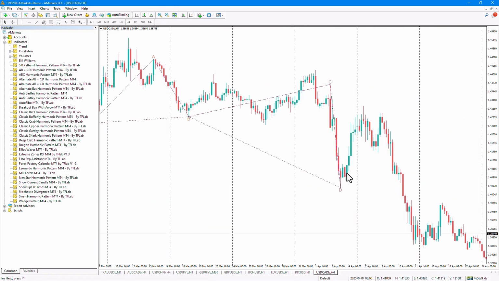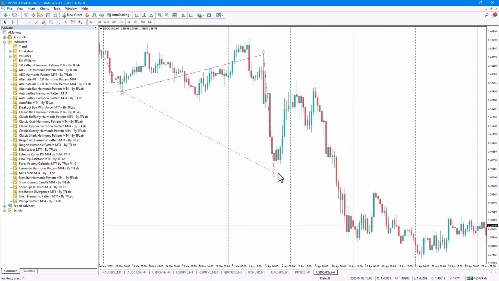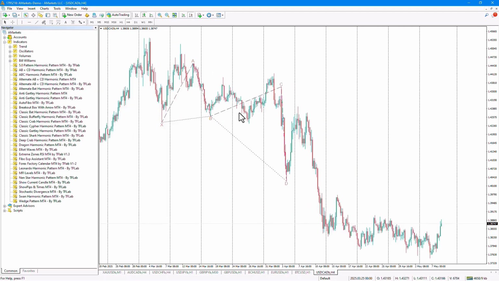And if the pattern forms, they can enter a buy or sell trade at point D, which is considered the potential reversal zone, PRZ D, where a price reversal is likely to occur.